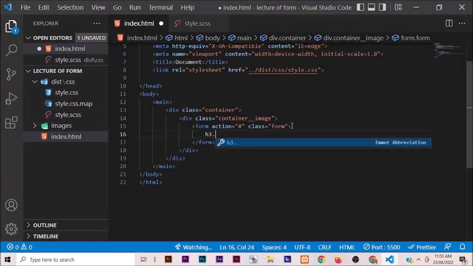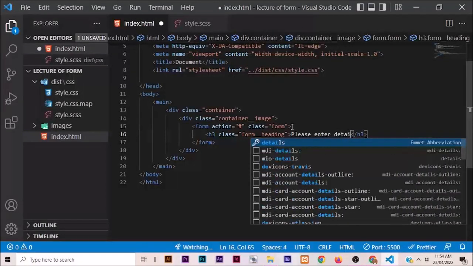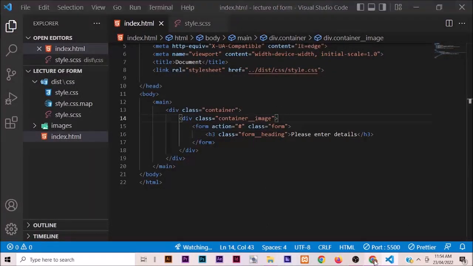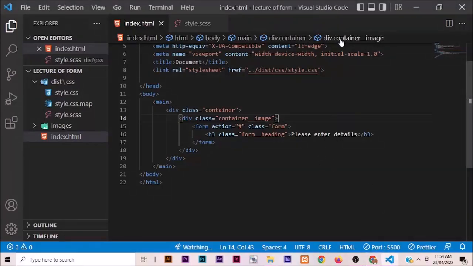So the next thing we are going to achieve from this form, let's have our header. So our header with a class of form heading. So place it here. So from heading we have, type enter details. So let's view what we have gotten so far. So that is it. So we have gotten the heading so far. So the next thing, we are going to start styling the form.